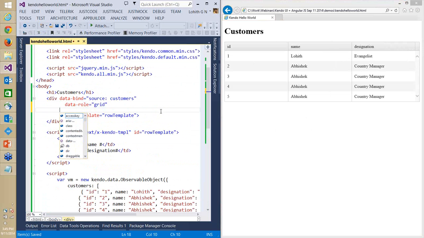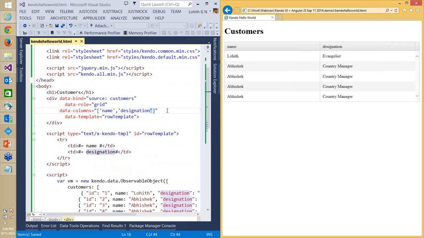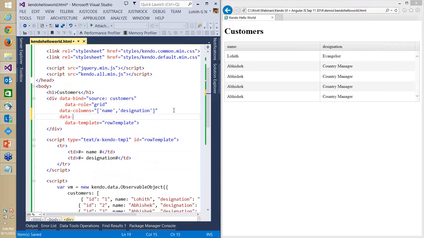So what I can do is come back here and then say data-columns is equal to double quotes, and then I can say just show me the name and then designation. That's all. I don't need anything else to be shown here. Come back here, refresh. I will have name and designation. That is fine, but I need it to be sortable. So I will just say data-sortable is equal to true. Save. Come back here, refresh. Do this. There you can see the grid is getting sorted.